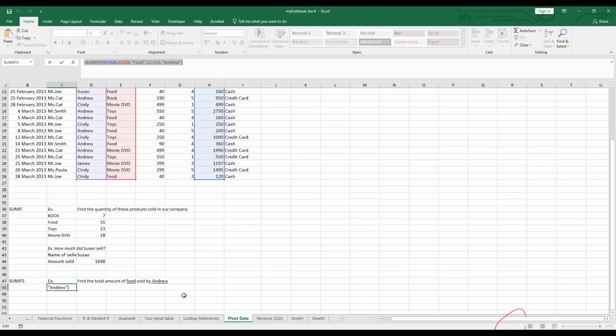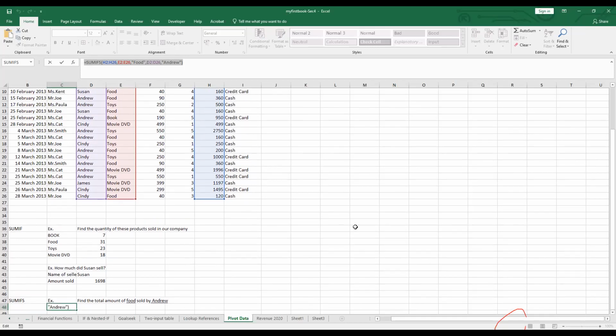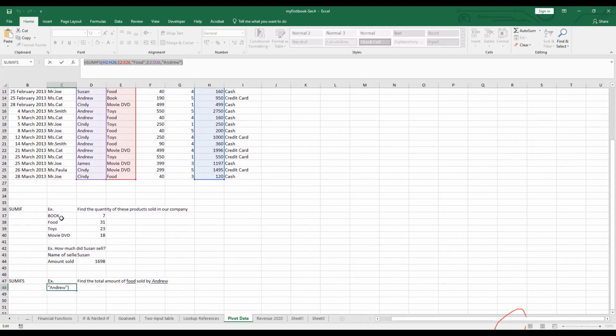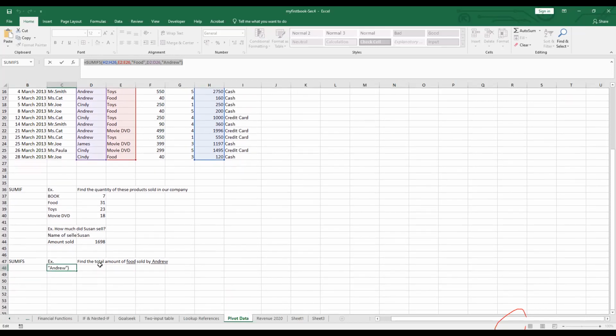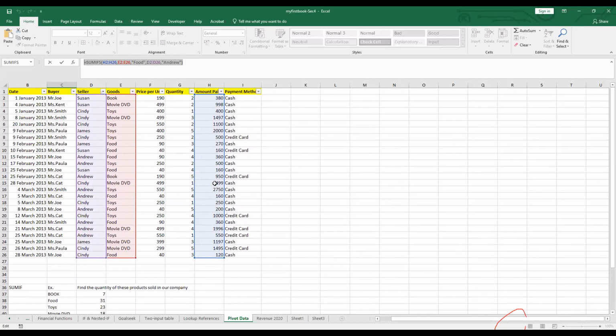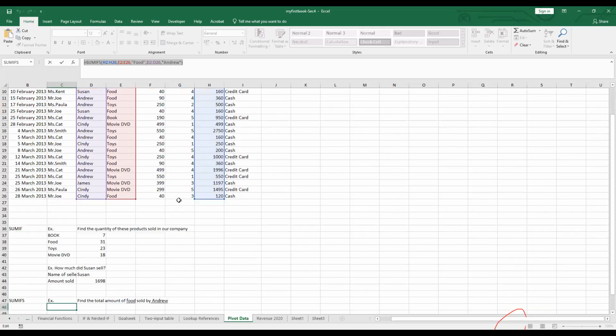Okay, SUMIFS is the function to sum a specific value where you have more than one criteria. For SUMIF, you just sum when you have just one criteria only, for example the type of product, if you remember. But for SUMIFS, in this example you have to sum the amount of money, but you have two conditions to test first. The first one is that the type of product must be food. The second one is that the seller must be Andrew. When you have two conditions like this, you have to use SUMIFS to help.